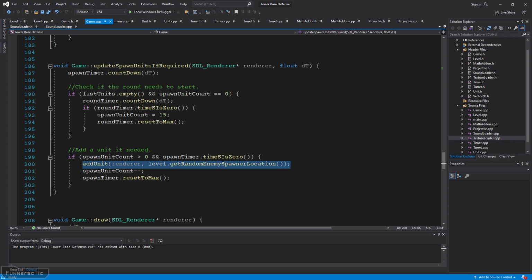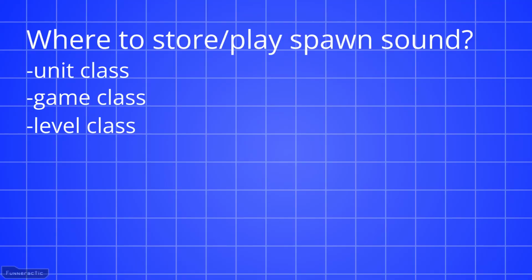If instead all the code was in the game class, and the sound is played where enemy units are spawned, then it would only be played when an enemy unit is spawned, but not when a unit owned by the player is spawned, therefore solving this problem. The level class really has nothing to do with spawning units. All it does is store the spawner locations. However, maybe if instead the game had a spawner class, that spawner class could be stored in the level class, and the spawner class itself would probably be the best place to store and play the spawner sound. However, I don't see any need to add a spawner class at the moment. Therefore, I'm going to add all the code in the game class.